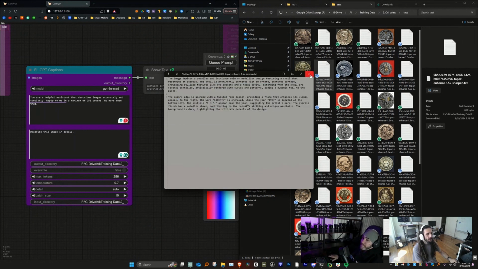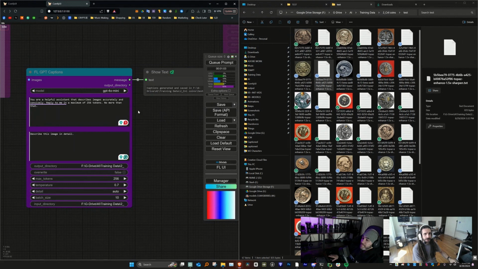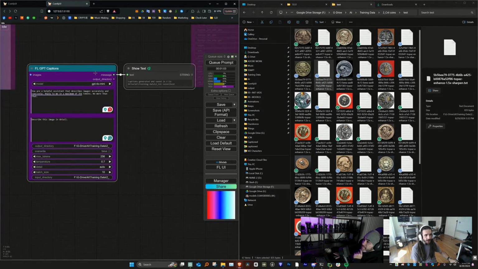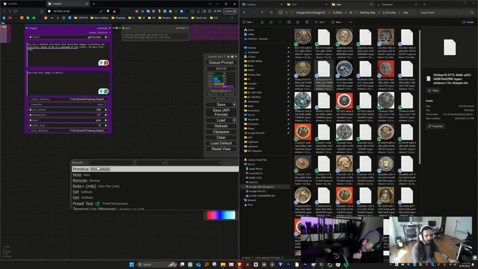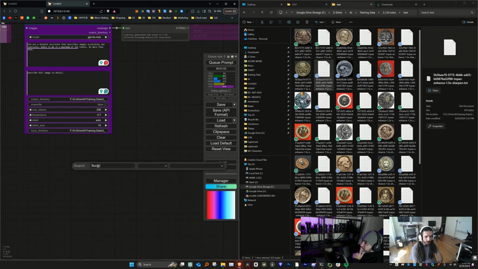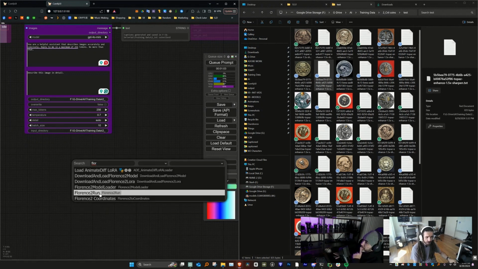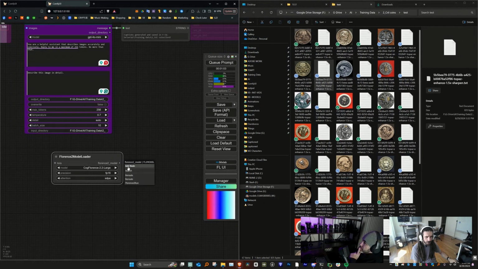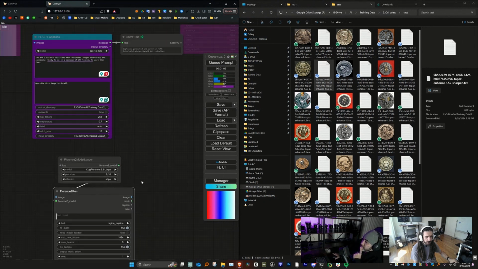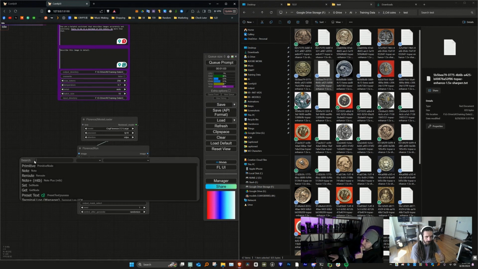And of course, the benefit of using GPT is, does it work with NSFW though? No, it doesn't. That is a good point. You are limited to what GPT or OpenAI will allow. But if you do want that kind of NSFW content, what would I suggest for that? Probably Florence. Where is it? Florence. Model loader. Yeah. Florence is pretty decent at doing the thing.